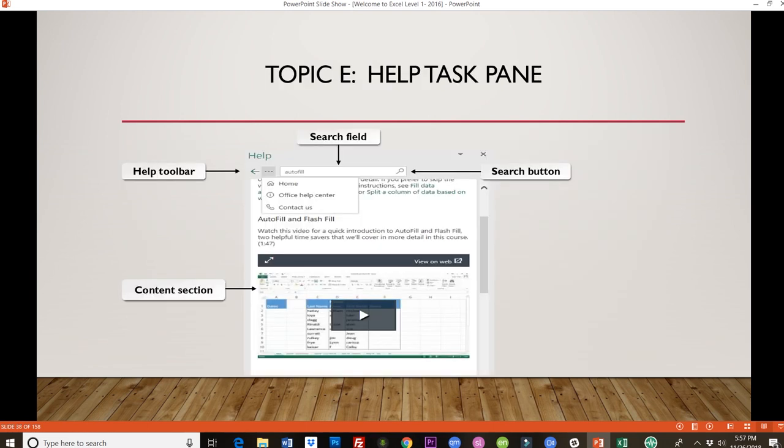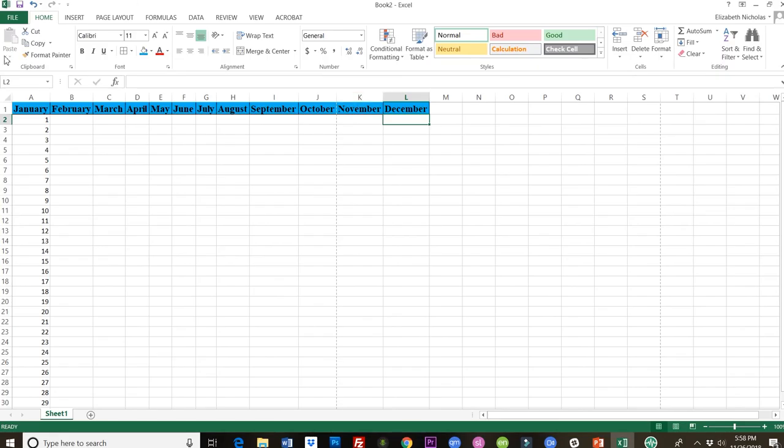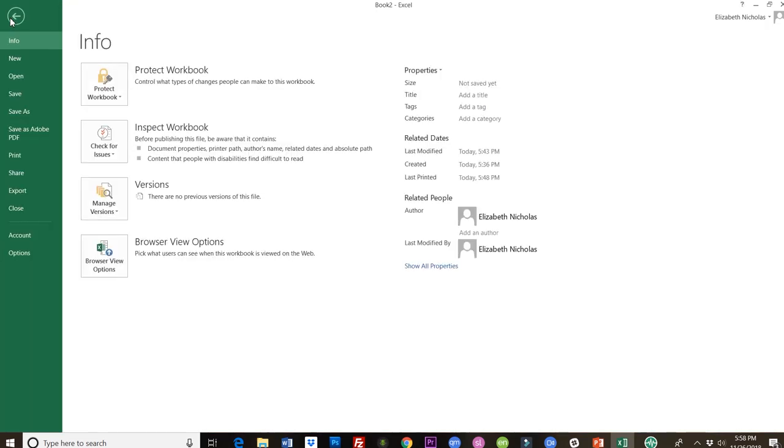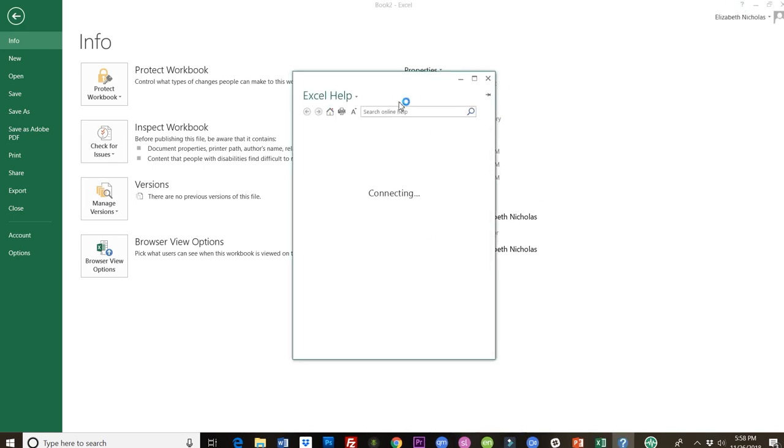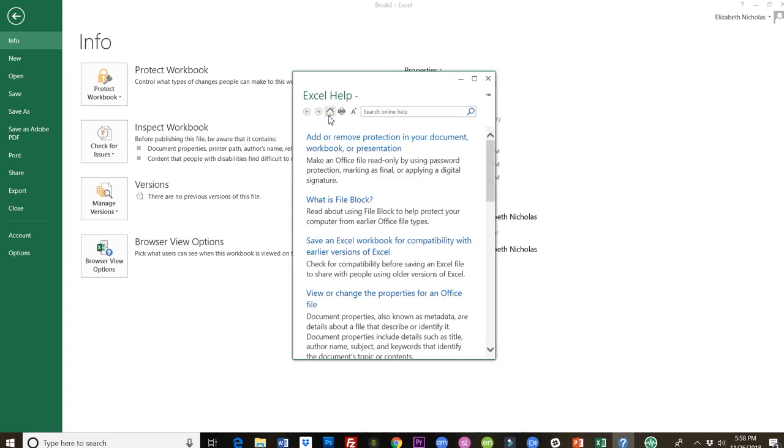Okay, topic E. This is going into the Help task pane. This is where you can go into your help, your search field, your content selection, and your actual search button. So you have where you can do home, Office Help Center, or contact us. And that is in your file. And then your question mark. Okay, so this is where you can search for help online. And then you have your home here if you wanted to go home.